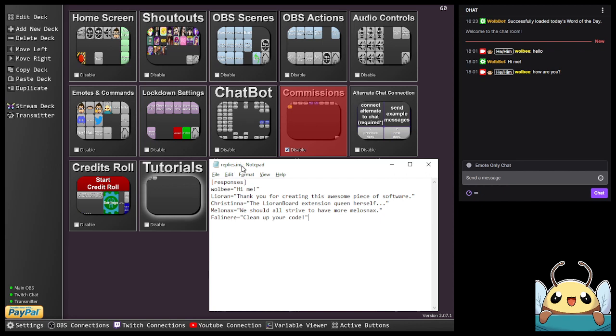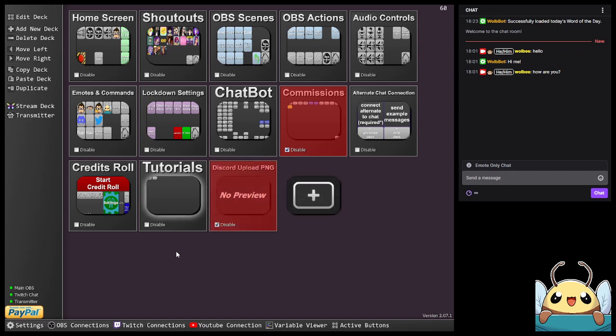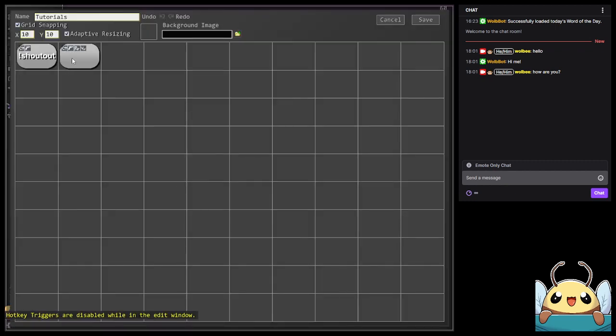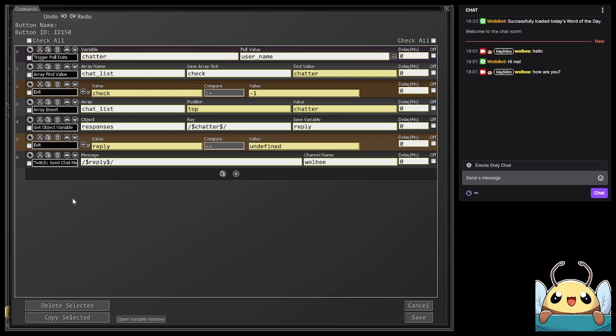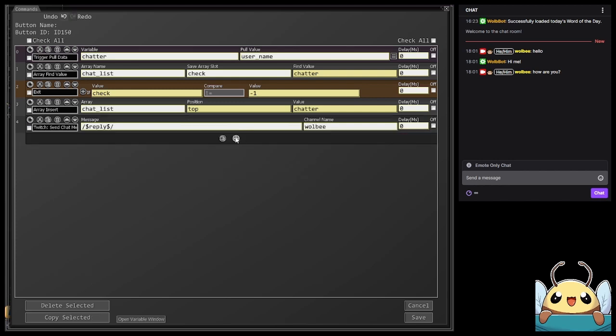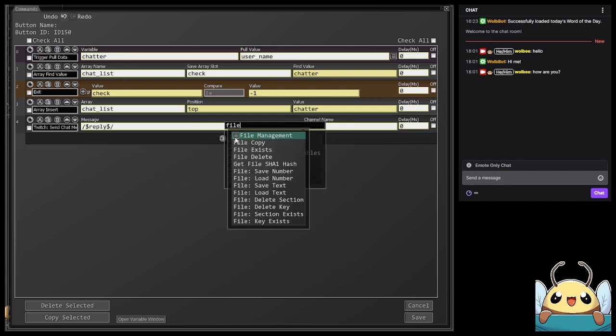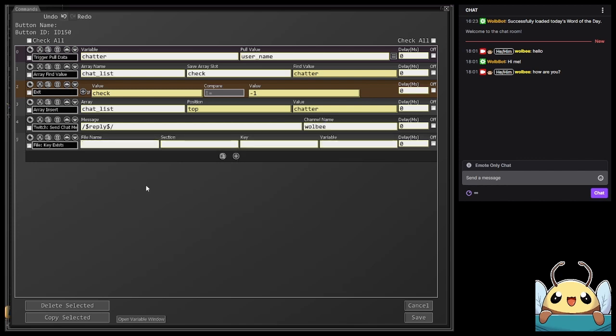I've called it replies.ini. Once you've saved it, you no longer need to have Notepad open, so I'm going to hide it. Back inside LioranBoard, we'll go into our button. Because we're loading the responses from a file instead of an object, these two commands can be deleted. And instead we need to do a file key exists. The file name was replies, the section was responses, and the key is the variable chatter. If this command finds the username's key inside the responses section of the file, it will return a 1. If it does not, it will return a 0.